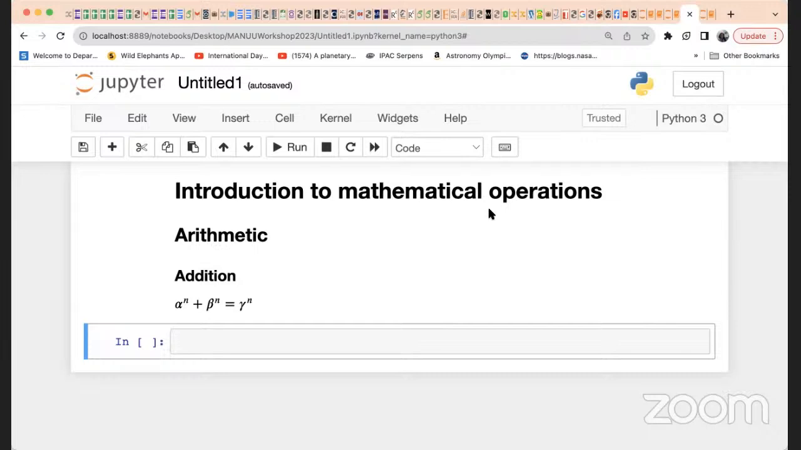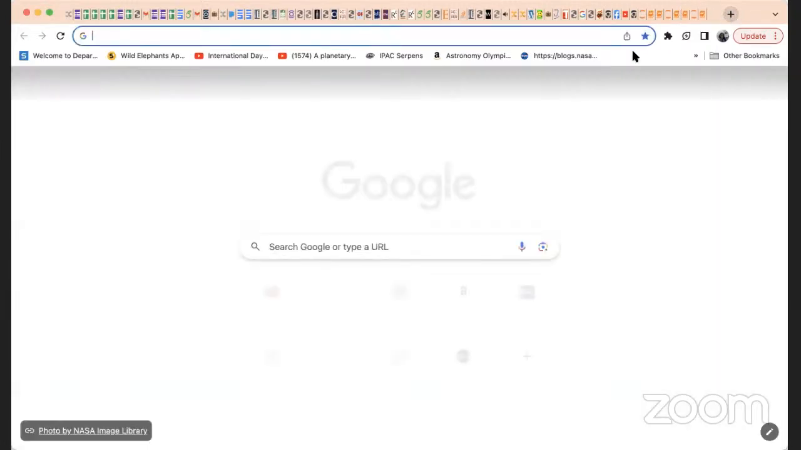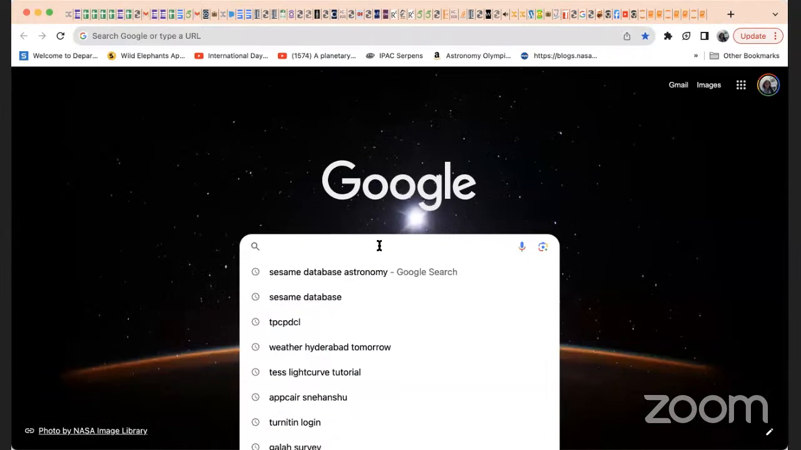So this AstroPy, we'll see more of AstroPy tomorrow. You can get these coordinates, you can convert them to the galactic system. So one thing you can do is, you can go to GitHub.